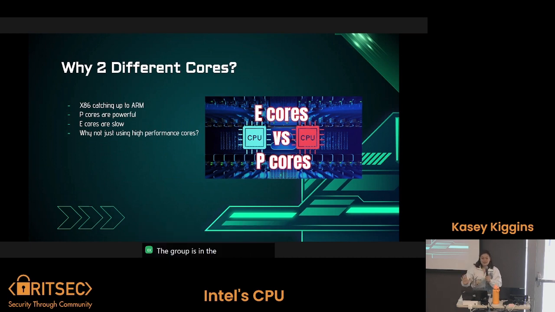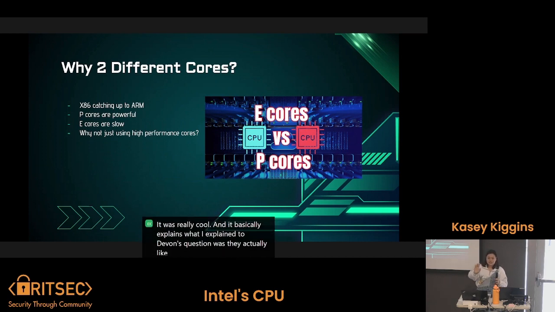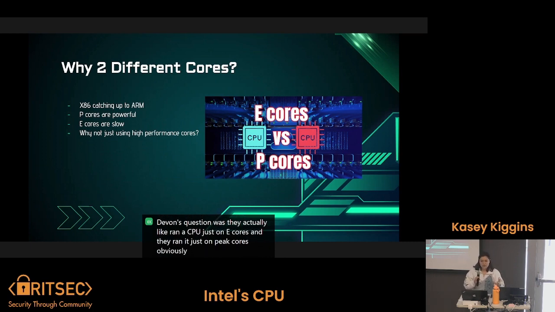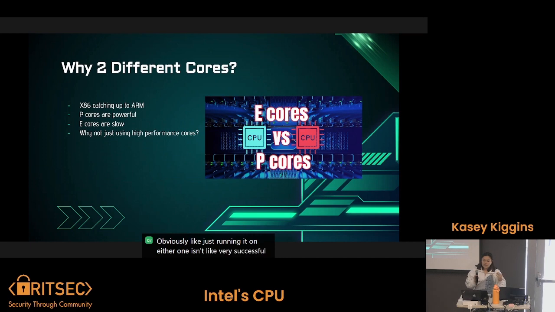I watched this video, like I said, on Proxmox. It was really cool. It basically explains what I explained to Devin's question. They actually ran a CPU just on E cores and then just on P cores. And obviously just running it on either one isn't very successful. But when you ran it together, it was about 30% more effective than just running it on P cores or just on E cores.